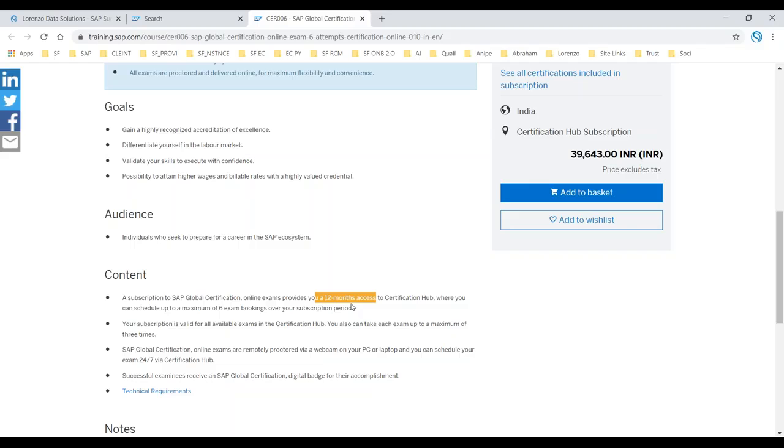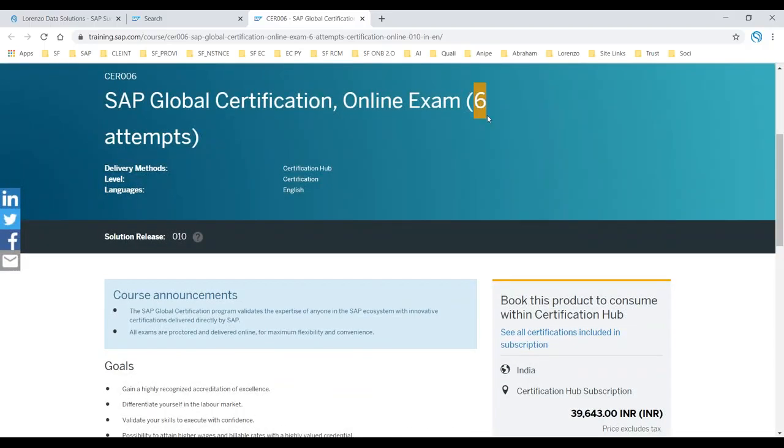You can access the certification hub continuously for 1 year, 365 days. And within this cloud certification hub, you will have a number of SAP certifications, not only about SuccessFactors, a lot of cloud examinations from SAP you can find. But for example, you are from SuccessFactors, how you can use it. So during this period, as I told you, you have 6 attempts here.